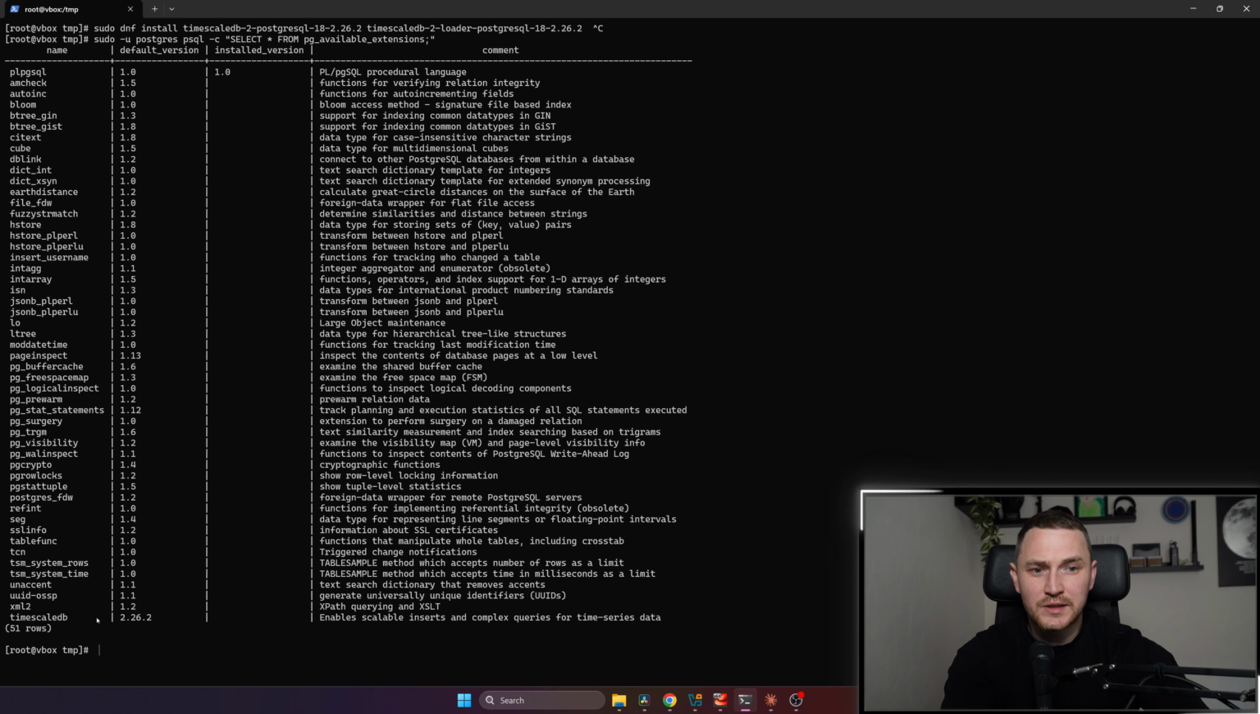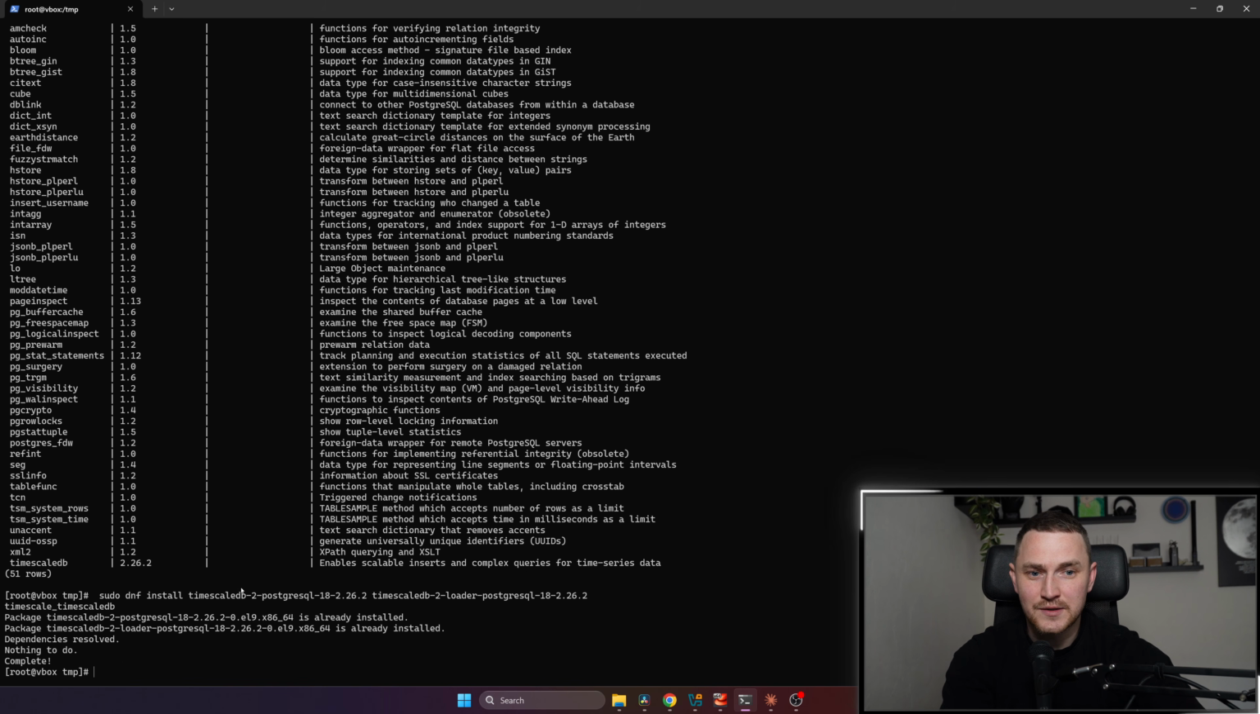So we did have TimescaleDB 2.26.2, and you need to make sure that you install the same version, 2.26.2. In my case it is that version; for you, it might be something else for the new version of Postgres. That's why I run this command, sudo dnf install, and provide the new major version of Postgres that we have, the version of the TimescaleDB that we have, and same for the loader. So click enter. I already have this installed because I installed it like 3 minutes ago, before I made this mistake.